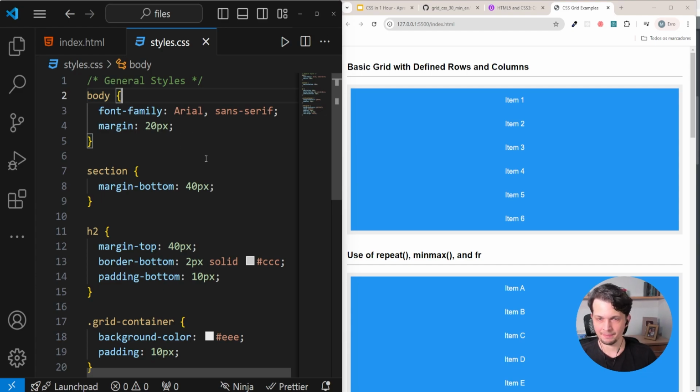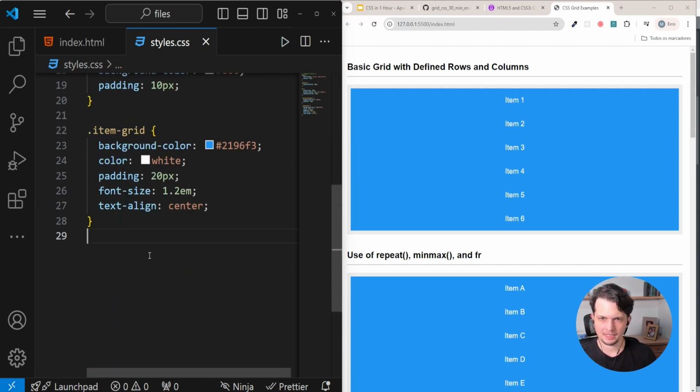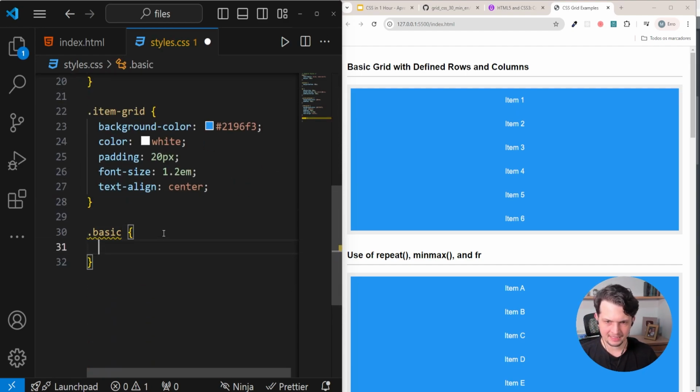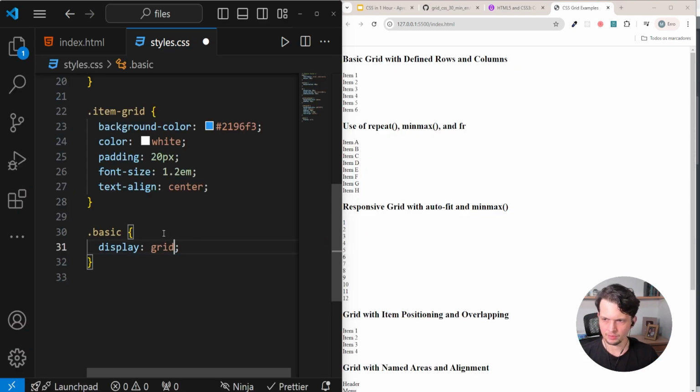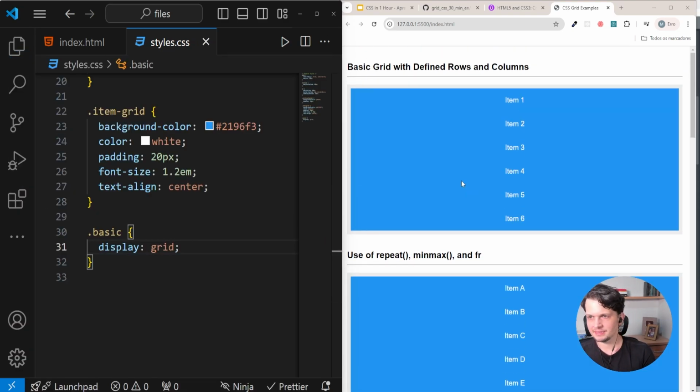Here we have a base style that just defines some elements to see the behavior of grid when we apply it, okay? So the parent element is the one with the gray background and the items with the blue background, okay? Here I will apply to basic the display grid rule, okay? So nothing happens. It's different than the flexbox rule, where the elements start to be side by side. Here in grid, nothing happens if we don't define the areas, okay?